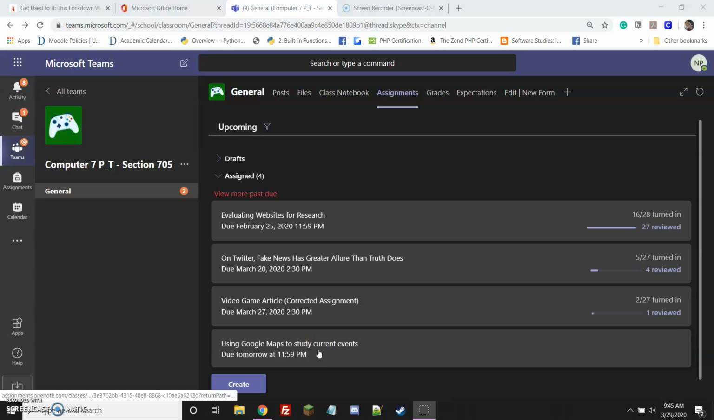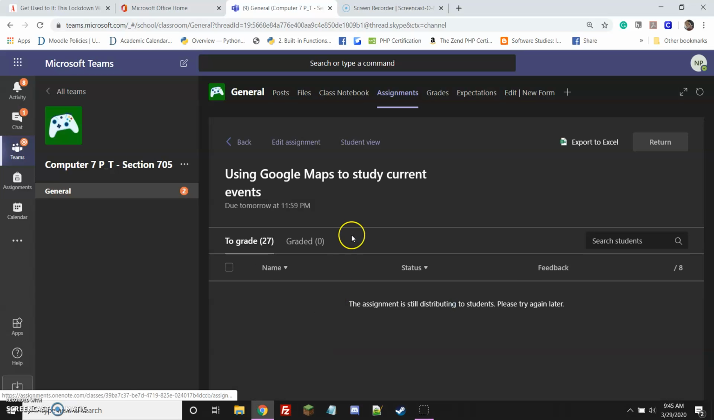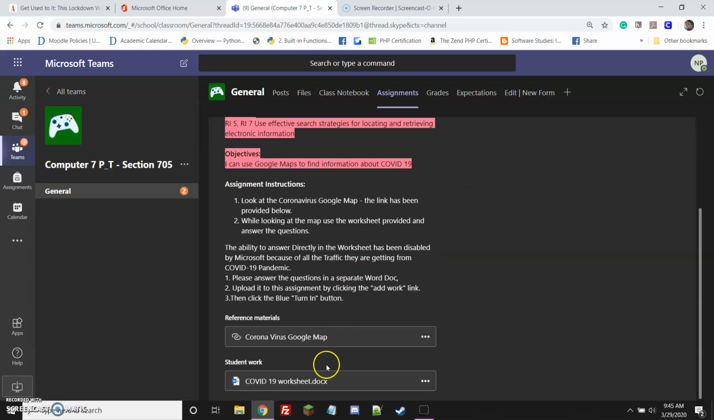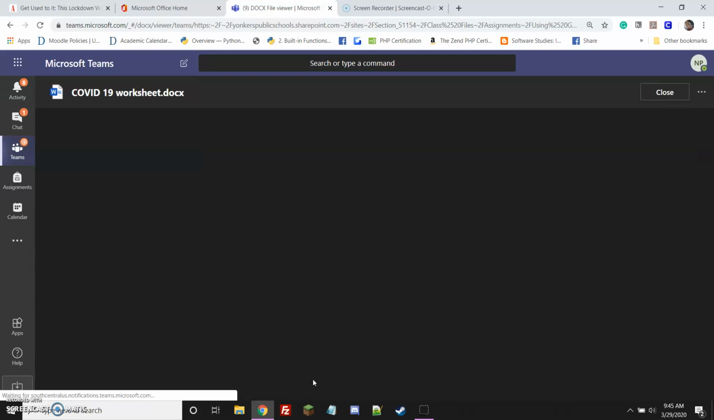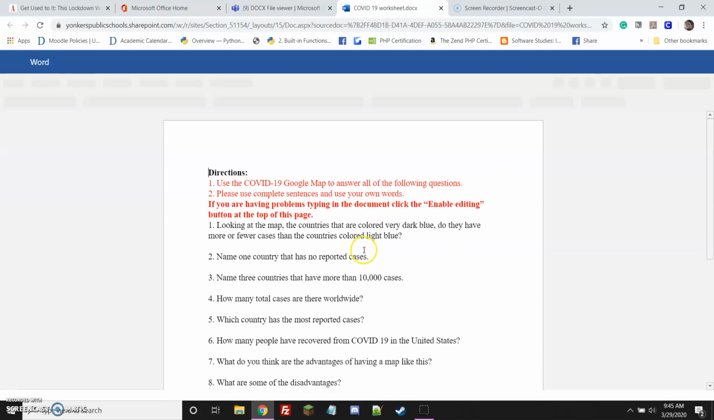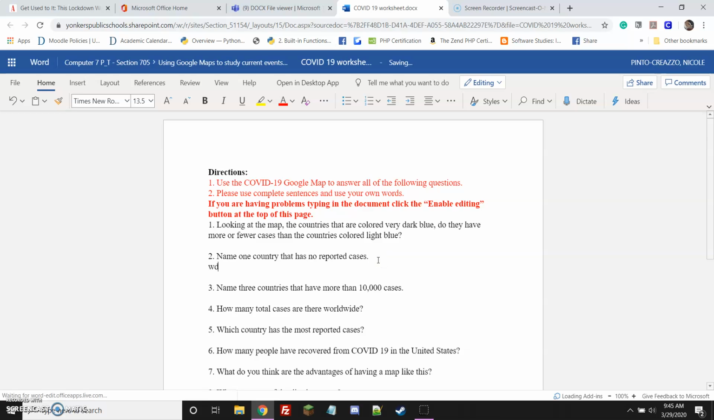So you're going to open up the assignment. Go to the worksheet, and then all the way up here to the top, you're going to see a button that says close. To the right of that, there's three little dots. You're going to click on that, and you're going to click open in browser. And then that'll make it so you can edit the document.